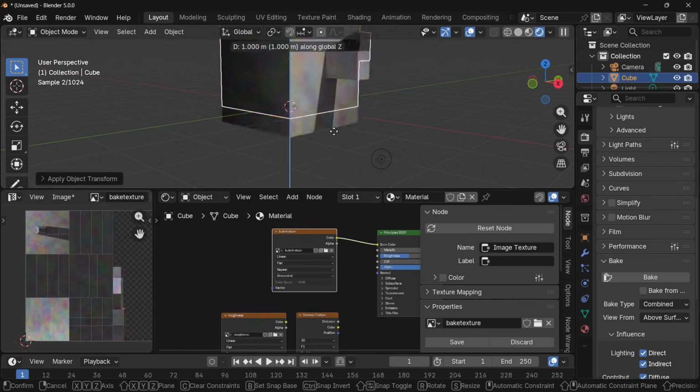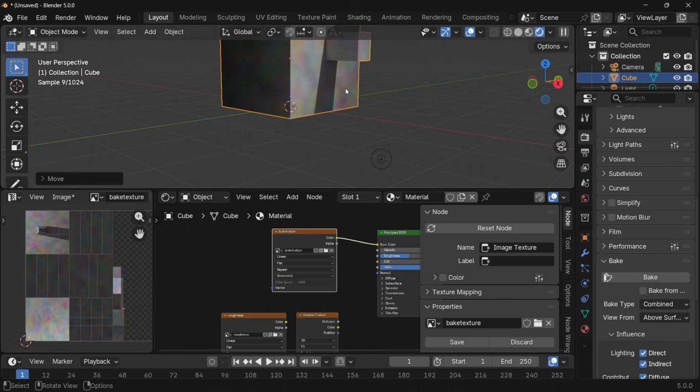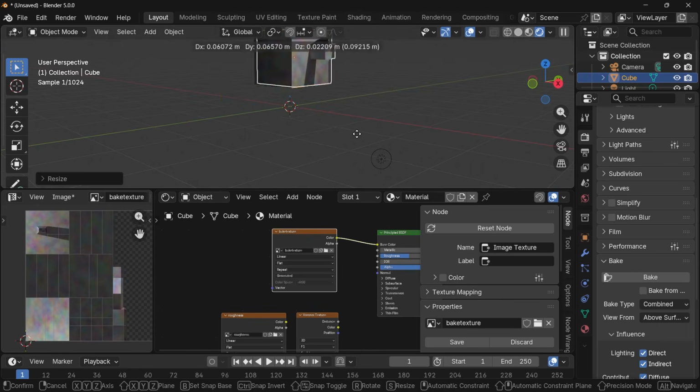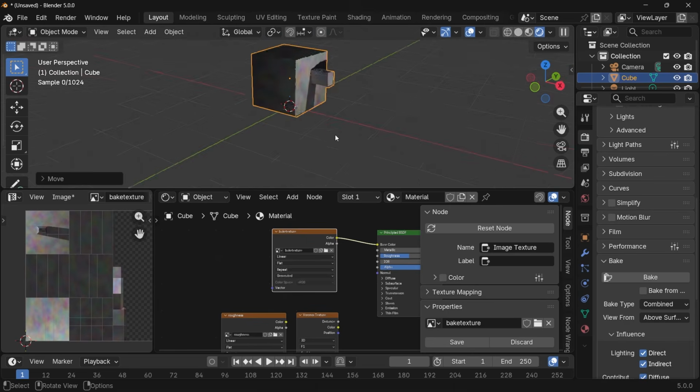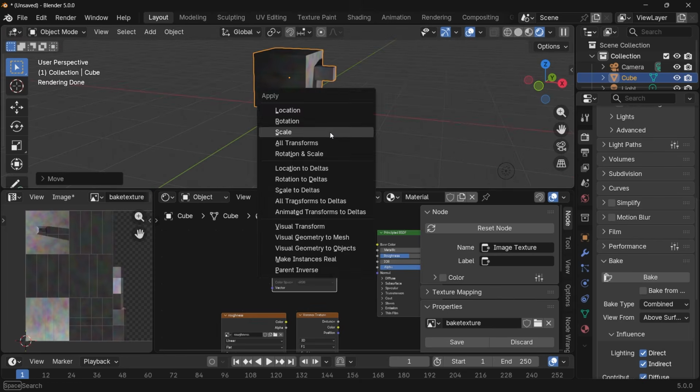In many situations, I've seen that you have it scaled up or scaled down and you think it looks absolutely perfect, but when you actually export it, the entire scaling goes completely haywire. So ensure that if you have a mesh, you press Shift A and you click Apply Scale.